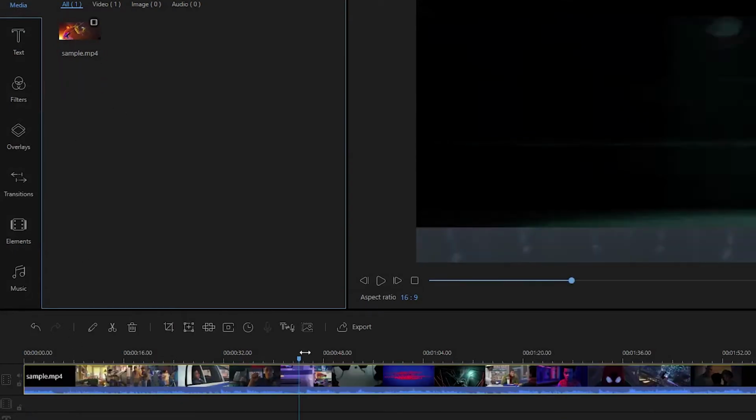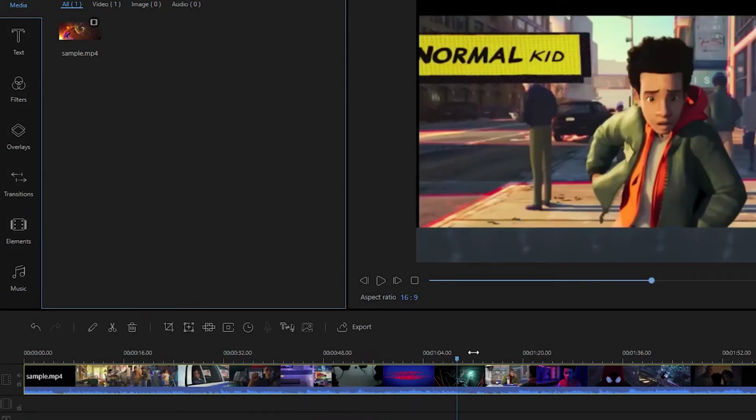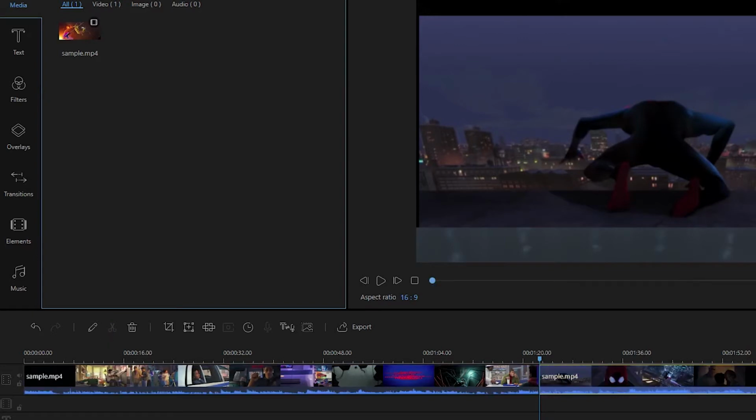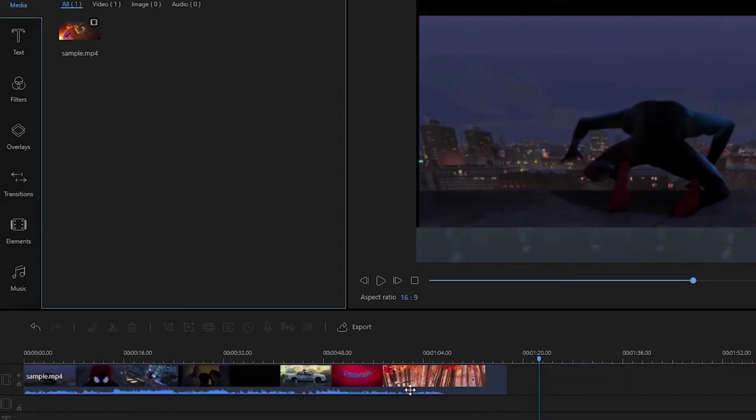Now simply move the slider into the part that you need to split. And then hit the split button to proceed with the cutting. From here you can delete the split part or add a new one.